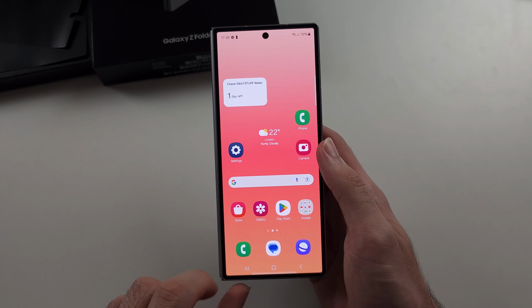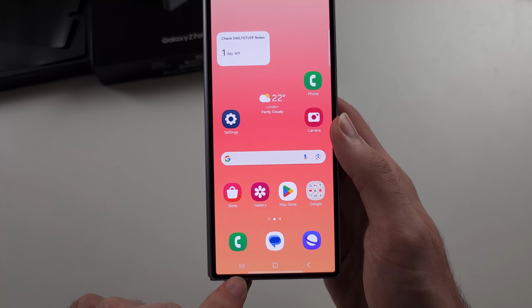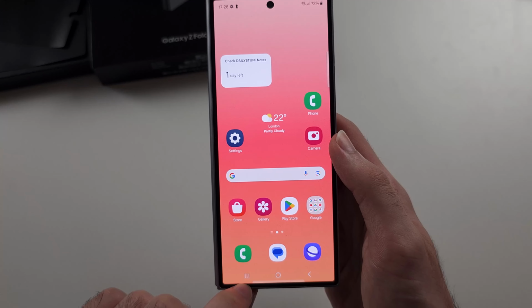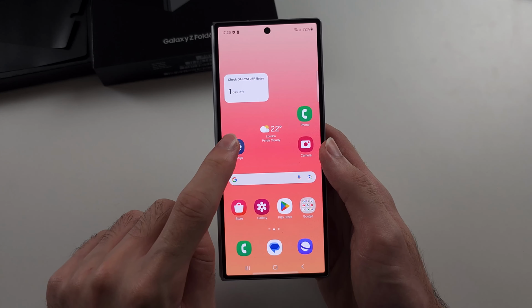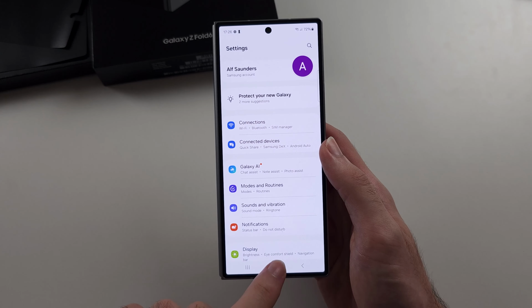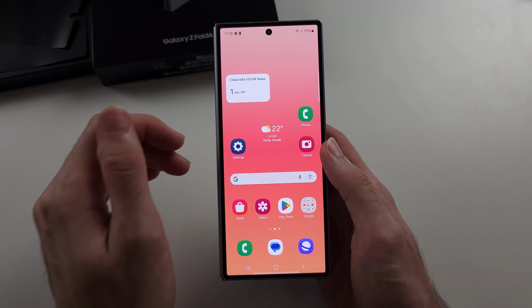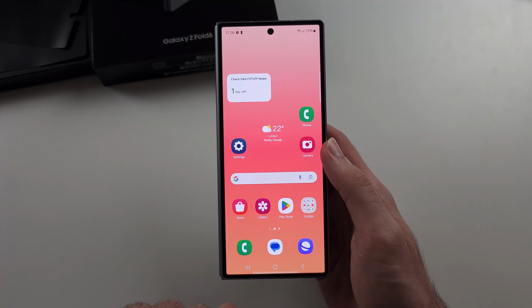Now the third button is the multitasking. It is the 3 lines. And if we tap that, we enter multitasking. So quickly, when you go into an app and you press the home button, the app is closed, but it still runs in the background.